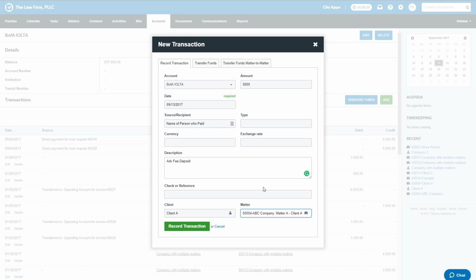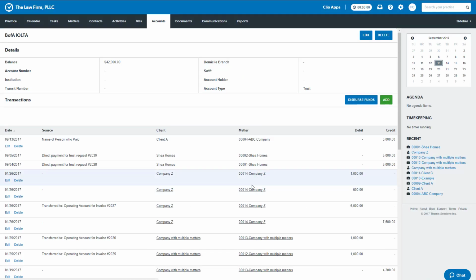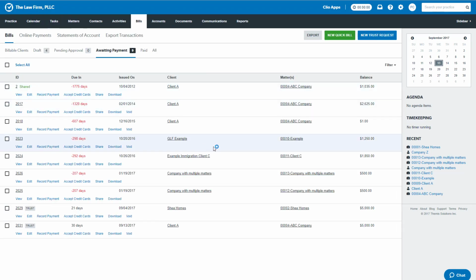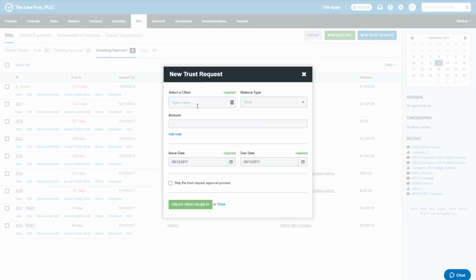So with this, we record the transaction, and we can see that we have recorded the advance fee deposit into Clio. So that all is quite a bit of work. So Clio has been nice enough to add an automated process they refer to as trust requests. To do this, we go into Bills, New Trust Request.